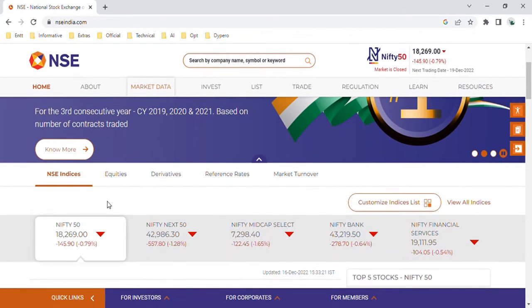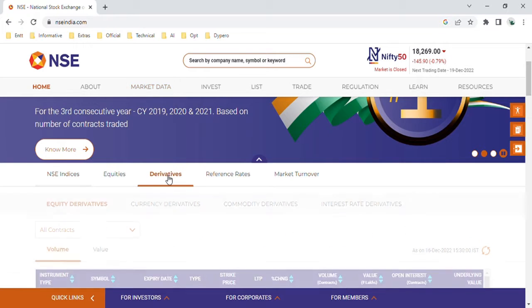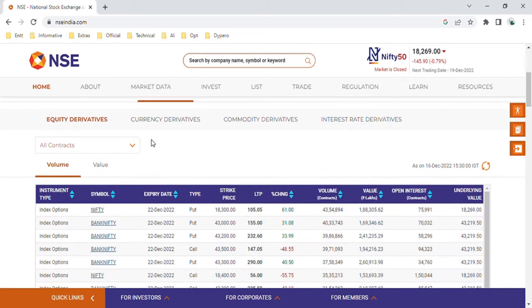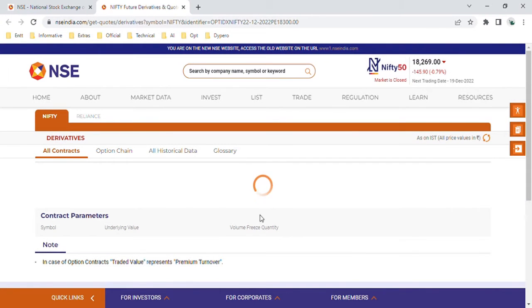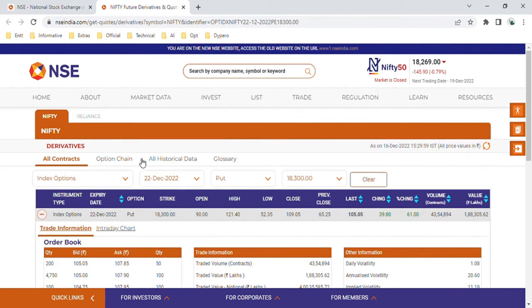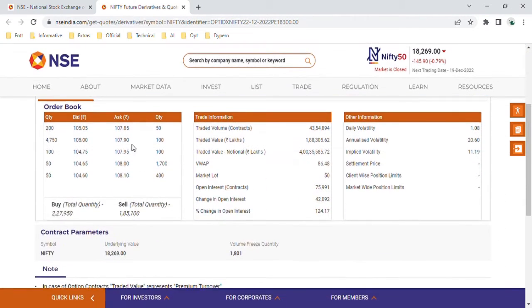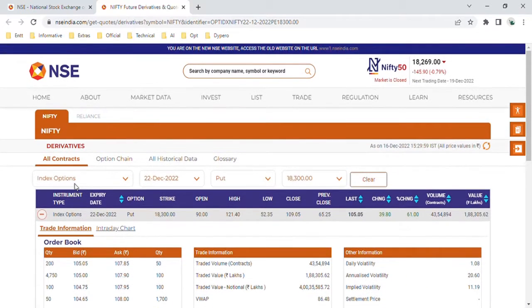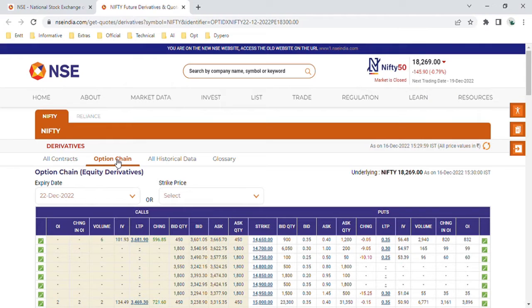If you scroll down, you have to select this derivatives. Then you just have to select Nifty or Bank Nifty. The further options available, I will tell you in some other video. So here if you see option chain, this all contracts, you can see other information. So for the interest of the current video, I am going to take you to the option chain.